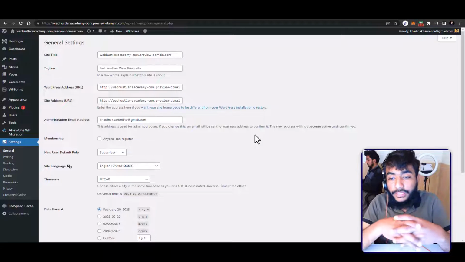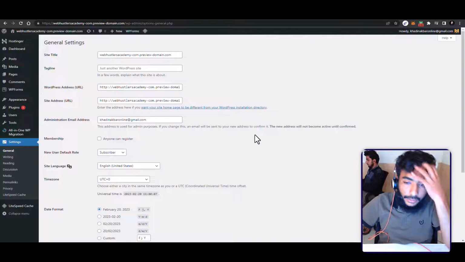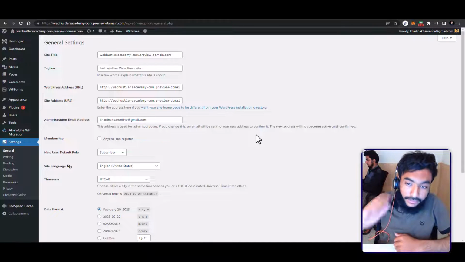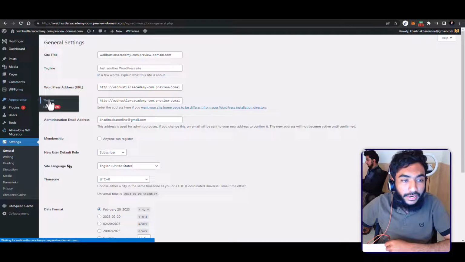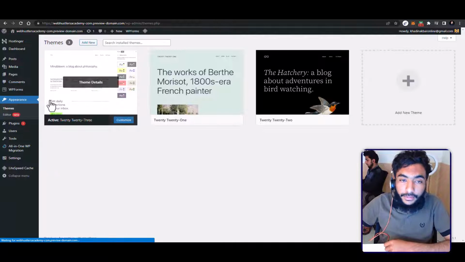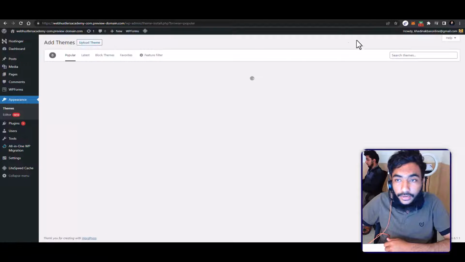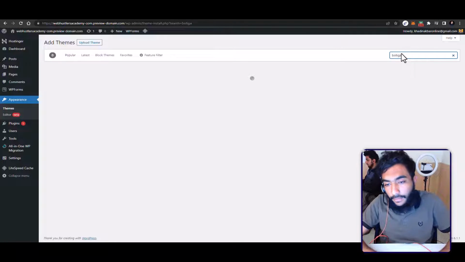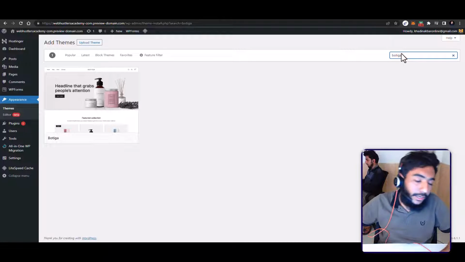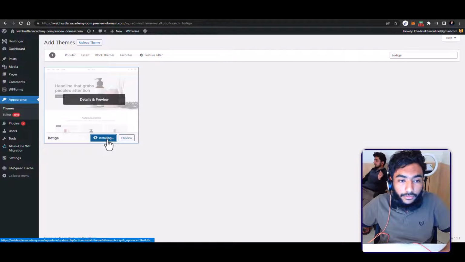Now it's time to install the theme, which is the main thing. We will be installing our WordPress theme, and to do that, you just have to go to appearance and themes. There are premium themes available as well, but we are going to use a free theme to create our website. I'll click on add new. Here, just type in Botiga, and you will get the theme. This theme is what we are going to use. Just click on install, and this theme will be installed.